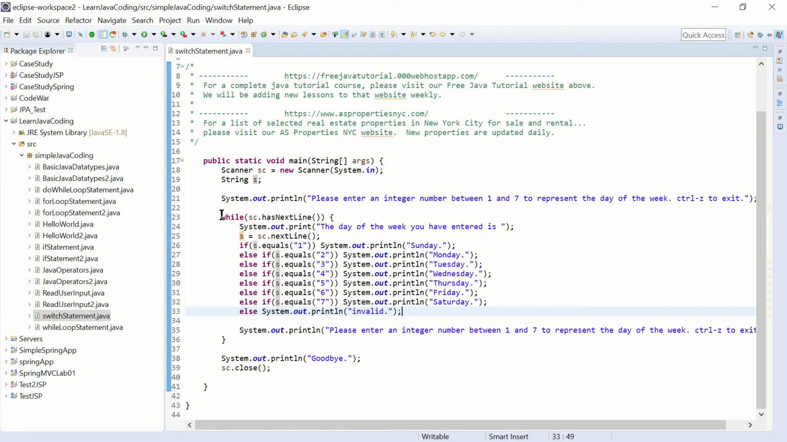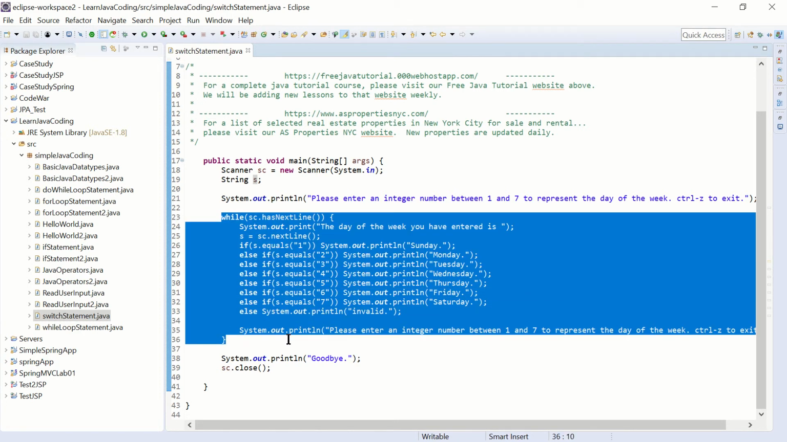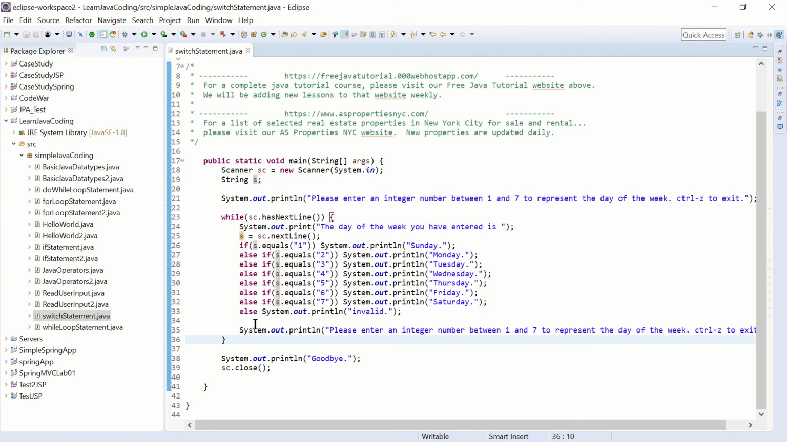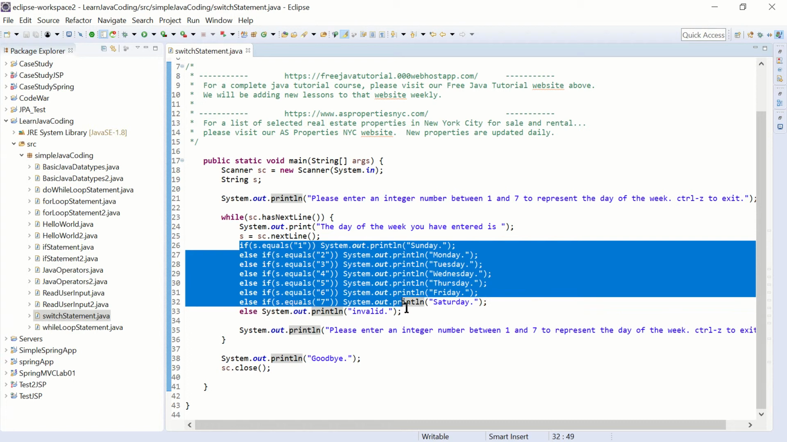And then we're just putting this inside a while loop. So it's going to keep asking the user to enter another number between 1 and 7 until they want to finish, they want to end, they're going to hit Control Z to exit. And then the program is going to send the message goodbye when the user hits Control Z to exit. Okay, so let's see how that works. This is the if else statement.